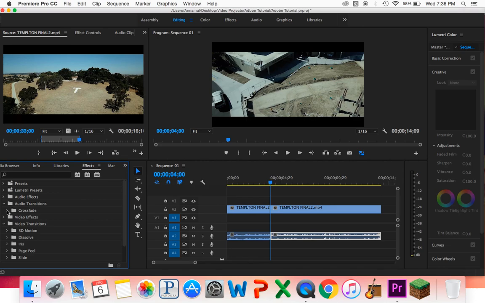Now all we need for audio transitions is crossfade, and all we need for video transitions is dissolve. Don't worry about the other ones for right now. These are your basic ones. Now we can see both the audio transitions and the video transitions. Let's do the video ones first. These will all be handled the same way. They all do different things, but we're going to go over a few of them just so you can see what they do.